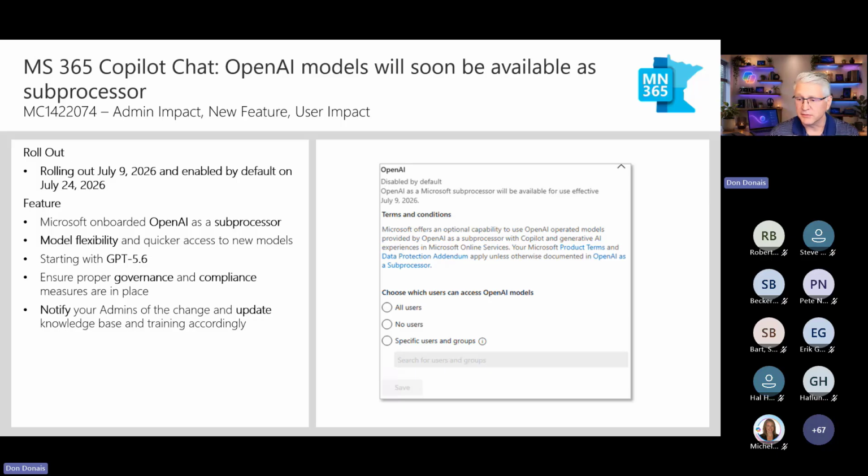All right, another one that's a big deal is around Copilot chat. Specifically, if you guys remember, not long ago we did Anthropic as a sub-processor. Well, we're also now doing that with OpenAI models. And this is happening. It's already started rolling out here on July 9th. It will be enabled by default on July 24th. So we got a couple weeks here to do that.